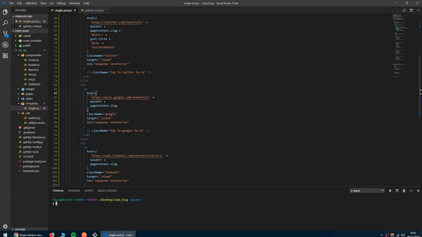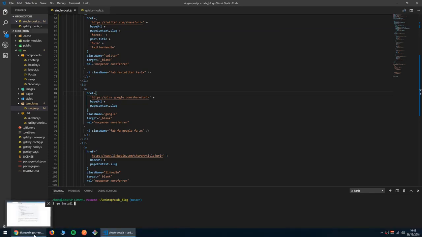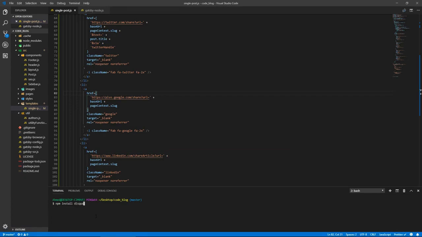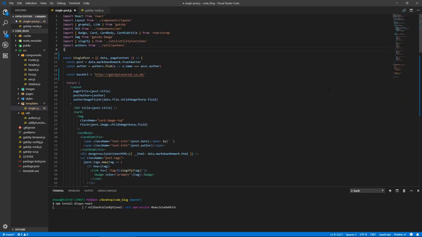We don't have to stop the development server. I think we could just npm install. Is it DisQus React or React DisQus? Yeah, DisQus React. So DisQus-React. Let's install that, and let's actually start bringing it in. So import. I'm only gonna import discussion embed from DisQus React, and we need to pass this a configuration object.